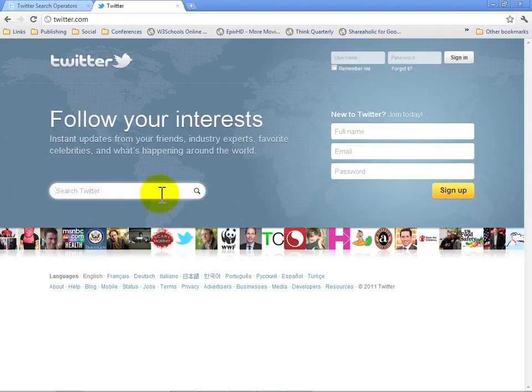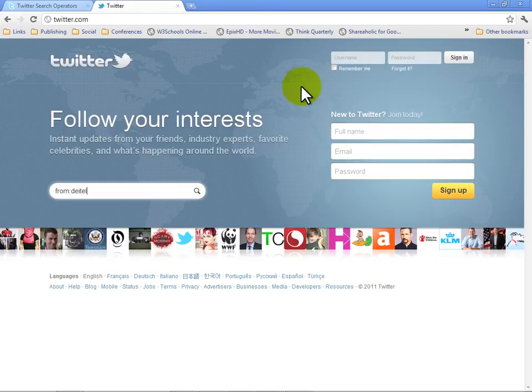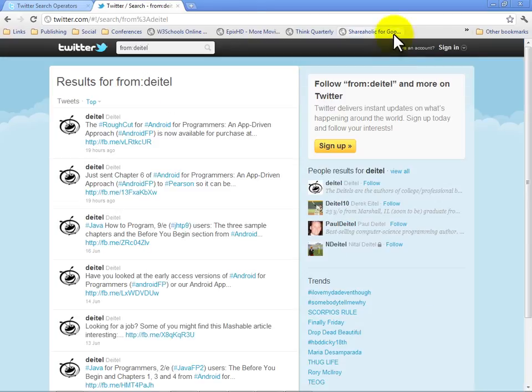As you know, Twitter is one of the most popular social networking tools in use today. And one of the great features of Twitter is their search capability, which allows you to search for tweets on a particular topic or that contain words or that happened since a certain date, etc. For example, if you were looking to see all the tweets from Deitel, you could type "from:Deitel" and go ahead and search, and here in the web browser you can see all of the recent tweets that I've posted.